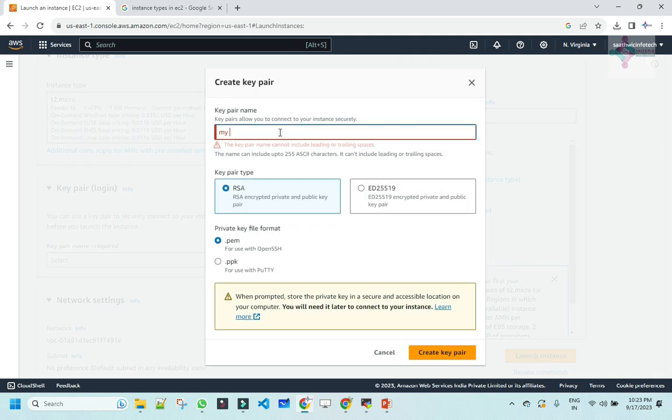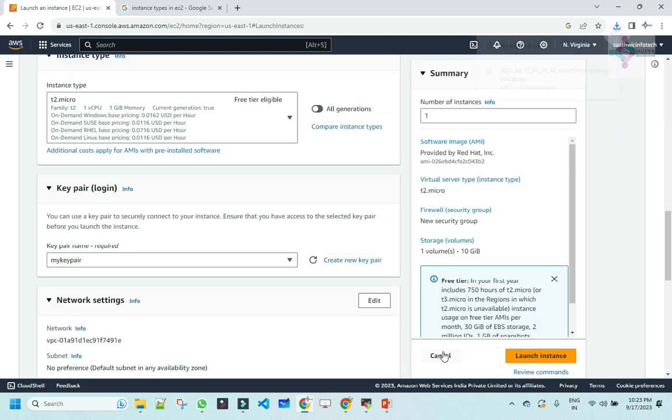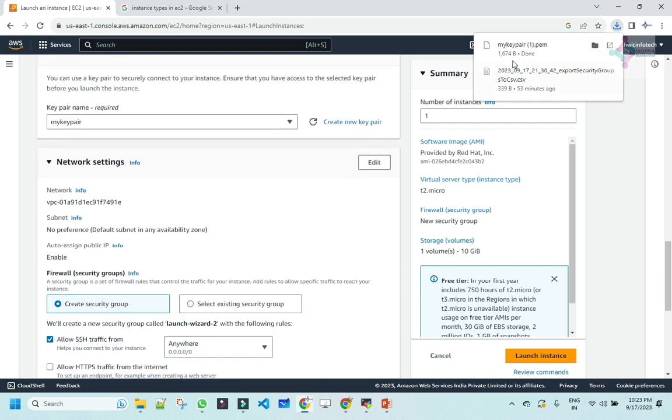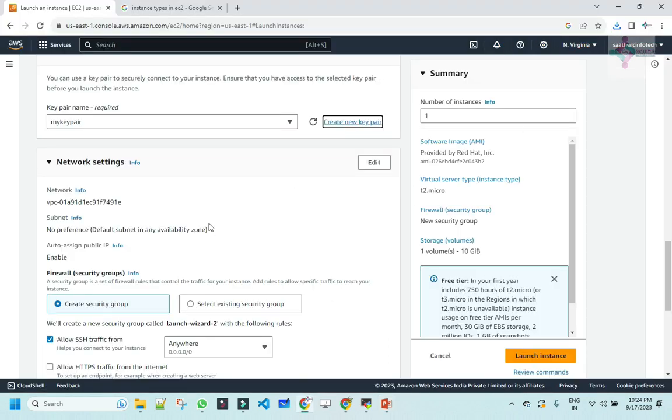My key pair. Once I create a key pair, the private key gets automatically downloaded. You see, my key pair got downloaded automatically, and with that I will be able to log in. If you recollect the image, you need to have a private key. This is the private key which got downloaded now.